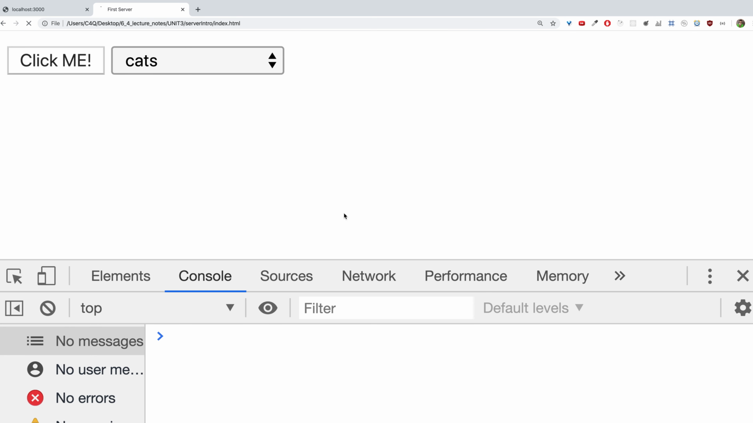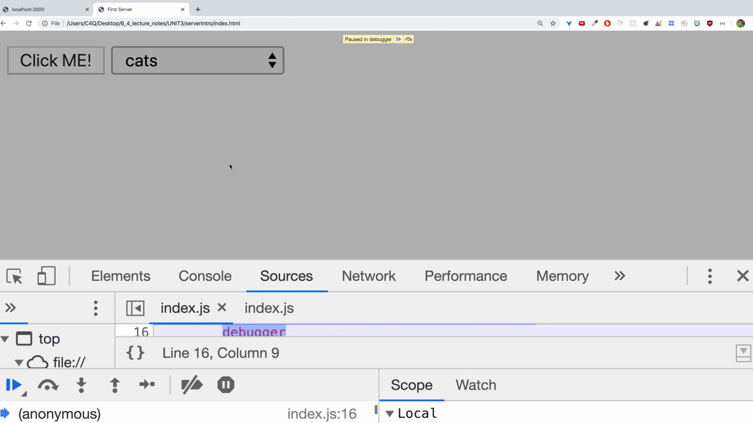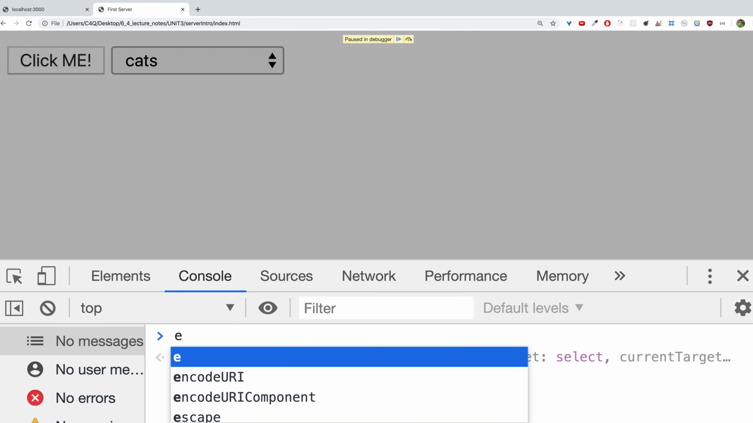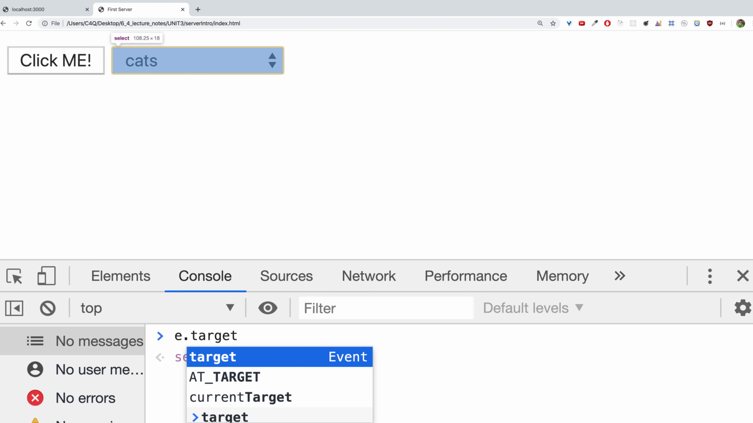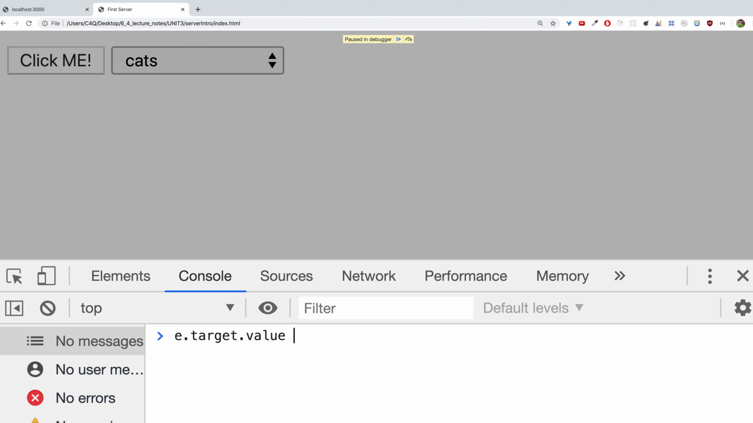So we're going to refresh our page. We'll select cats. And we'll look at the console and we'll look at our e. And we can see e.target is the select. And we can also look at the value, and we'll see that we grabbed cats. So with this, I can craft my URL, right?